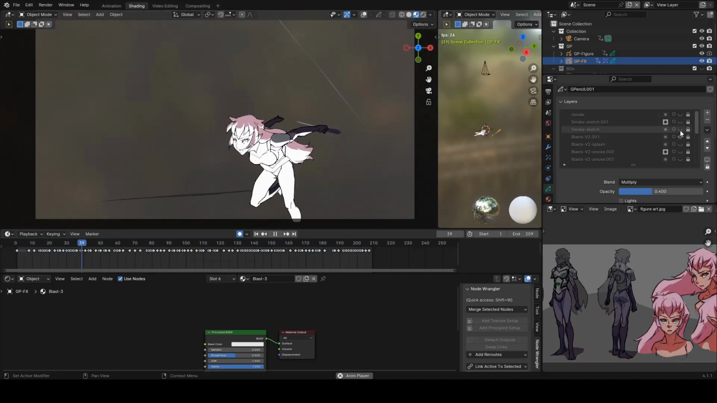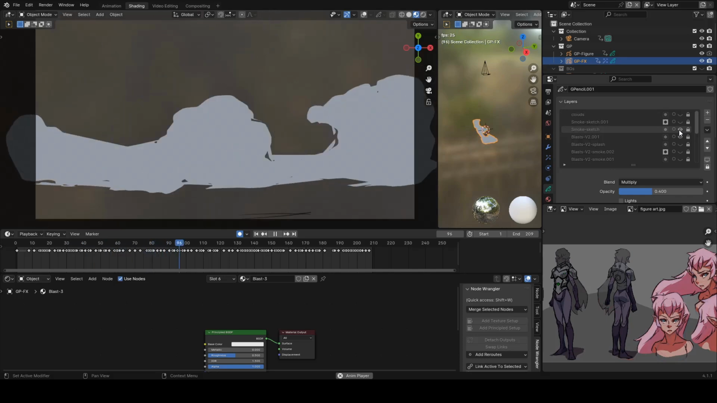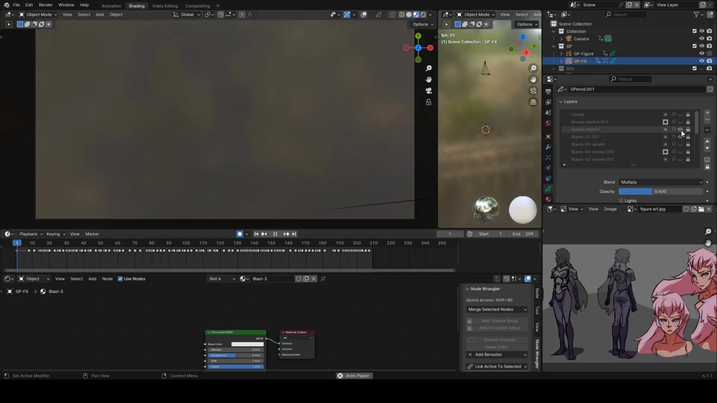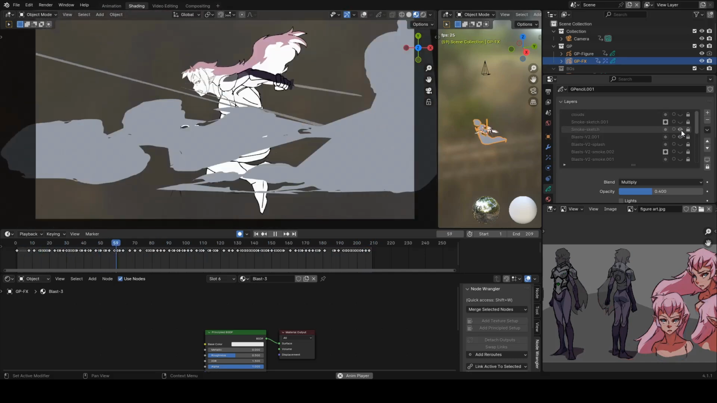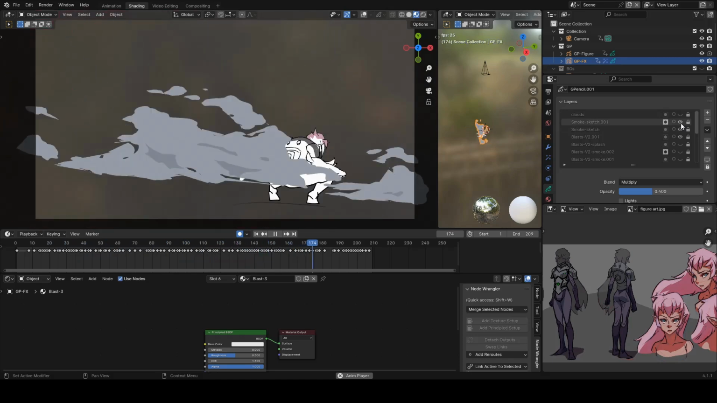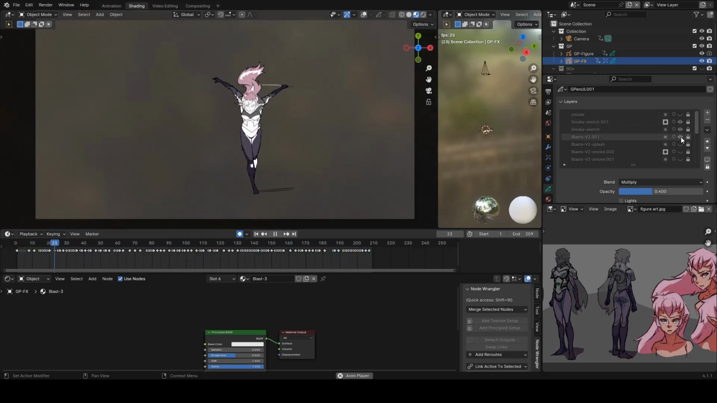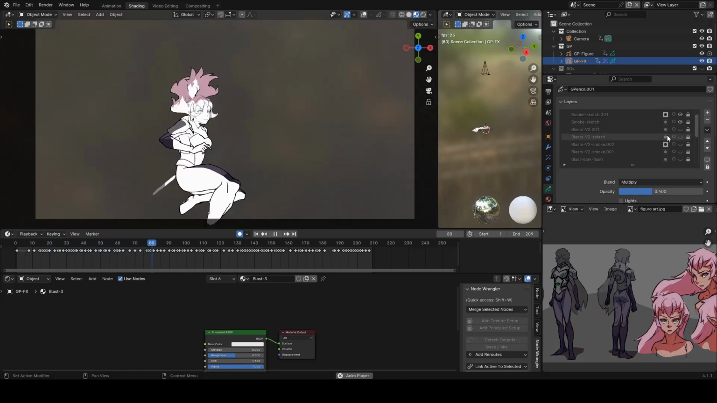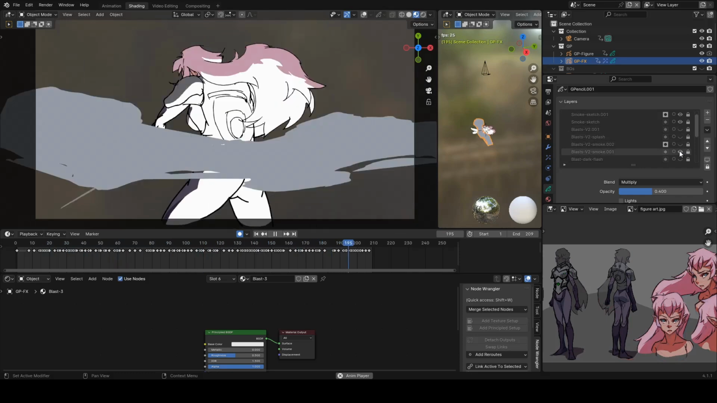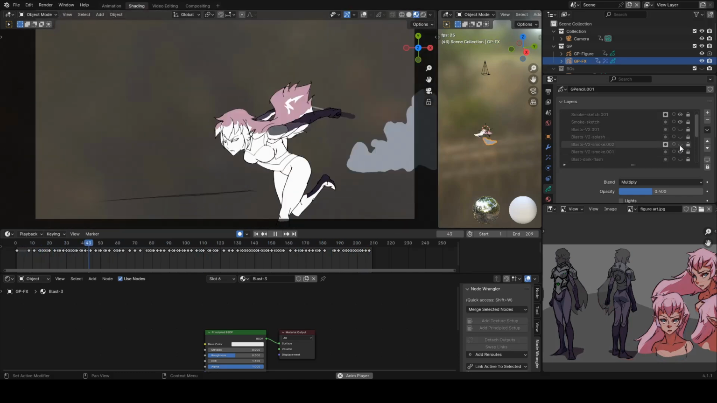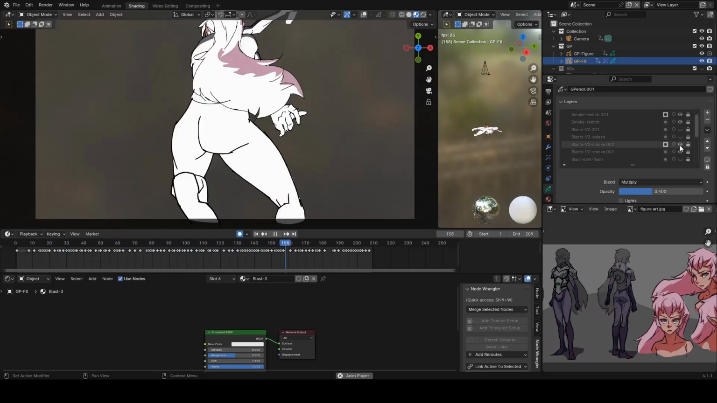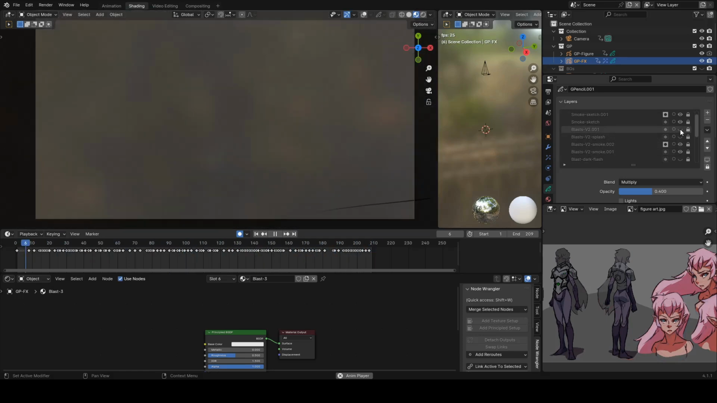What have we got here? This was the base again for the smoke. Sorry, this is the clouds in the background. There's the detail for it as well. I'll just turn that off for now. And then obviously where the blasts were hitting, I have the impact blast for that, so I'll put that on so you can see that.